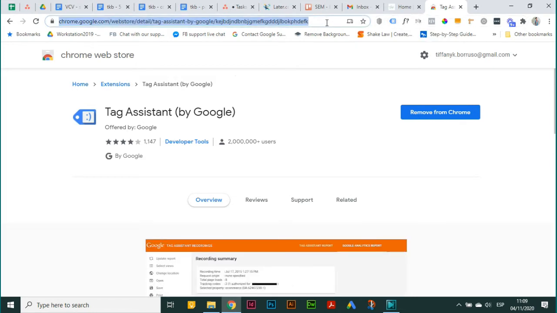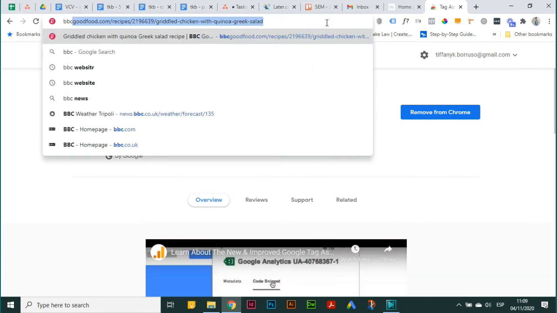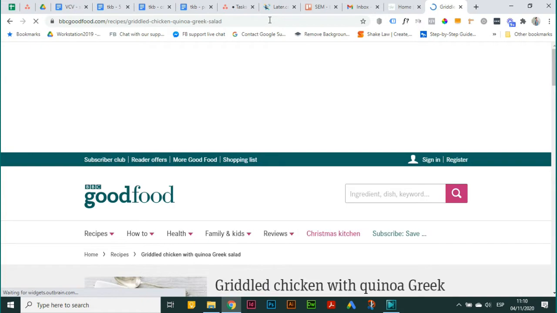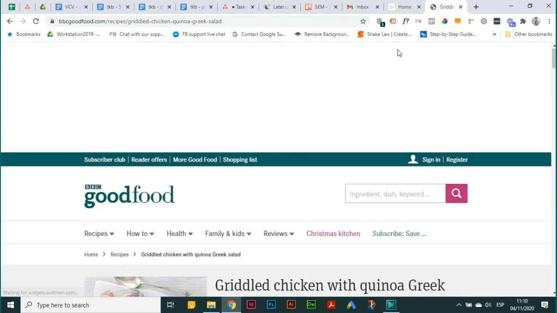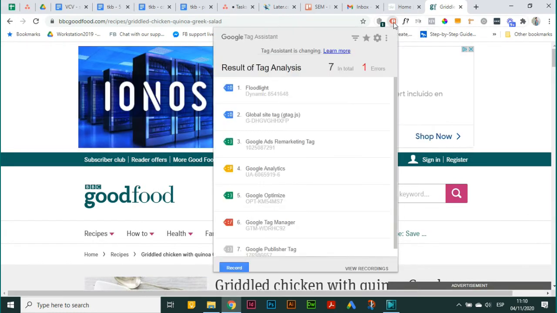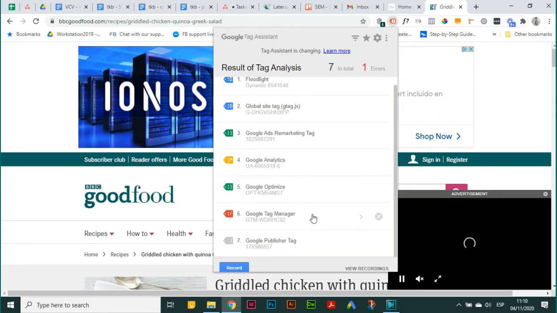Right, so now you can go to any website you like. Let's go to the BBC website. Oh, BBC Good Food. There's my last search. I was searching for a grilled chicken quinoa Greek salad recipe. And there you go. I'm on their website, and look how many tags it's picking up. It's picking up a lot of different ones, because it's a humongous website, of course. But there you see, they've got Google Analytics installed.